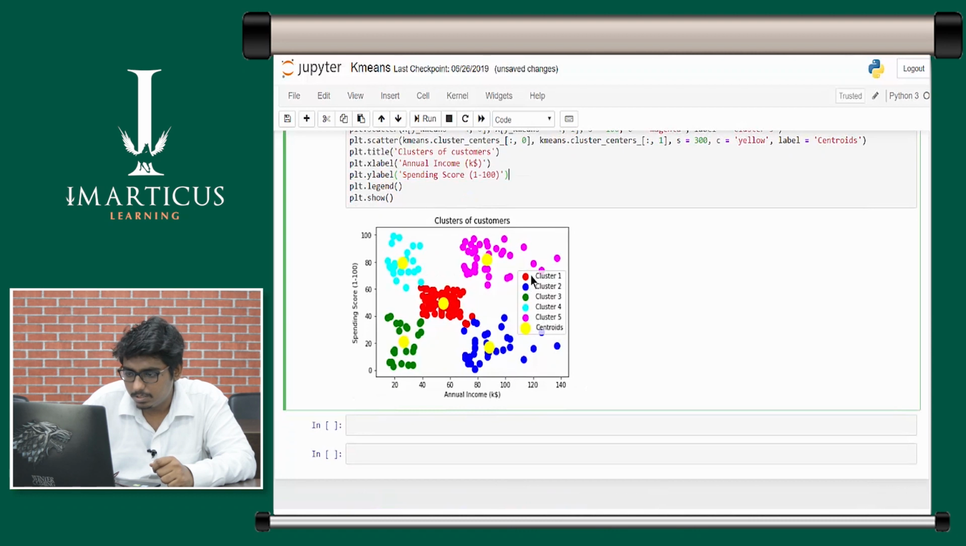We can see that cluster number 1, which is in red color, has an average annual income, and they are spending an average amount of money on purchases. And cluster number 2 has a very high annual income, but they are not spending much on purchases. As we can see, cluster number 5 has a very high annual income, and they are spending a lot of money. So these are the potential customers that we want for our business campaign management.